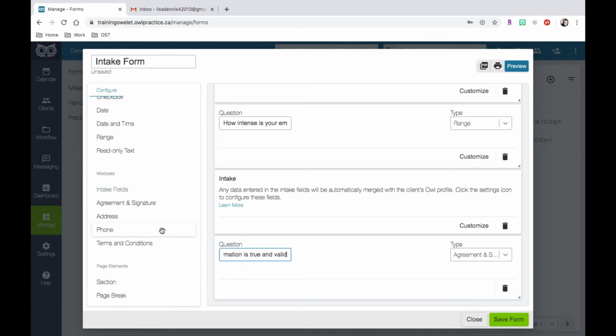Similar to the address module, the phone module can be used to prompt users for additional phone numbers you may need to request, and again will not merge with the client's file when submitted.